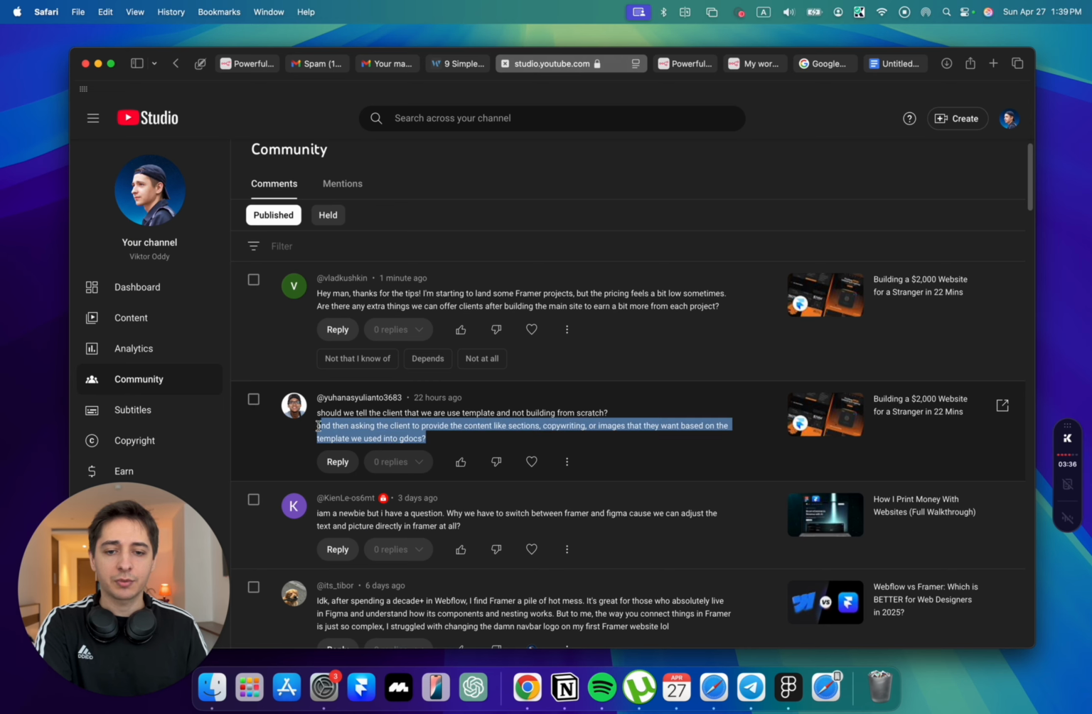then asking the client to provide the content like sections, copywriting, or images that they want based on the template we use in the design? I think this is not really necessary for two reasons. The first one is that the clients buy results. They do not buy the template, or they do not care really about whether we use Framer, Webflow, Figma.